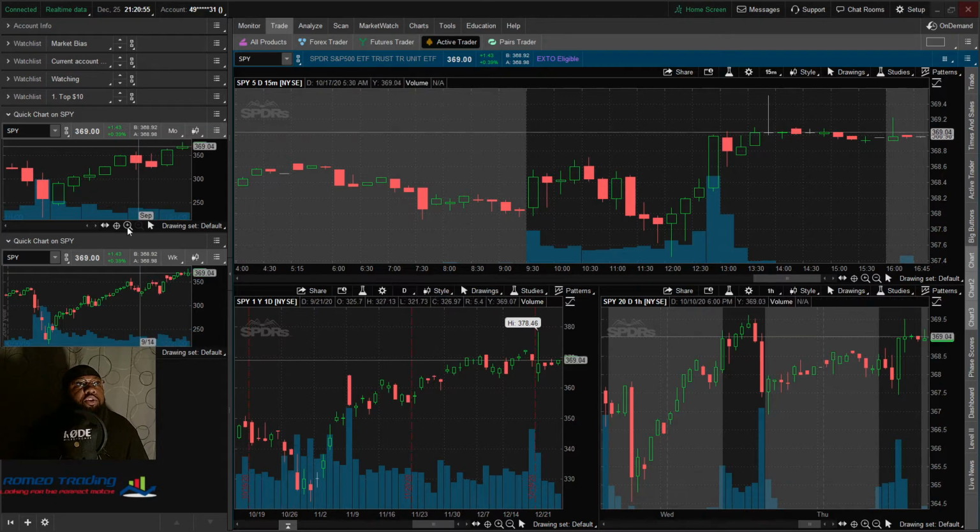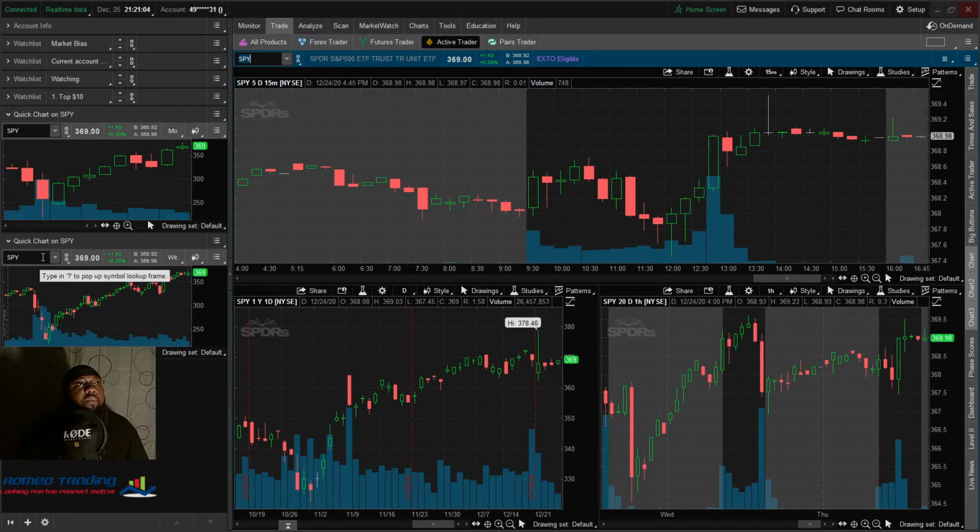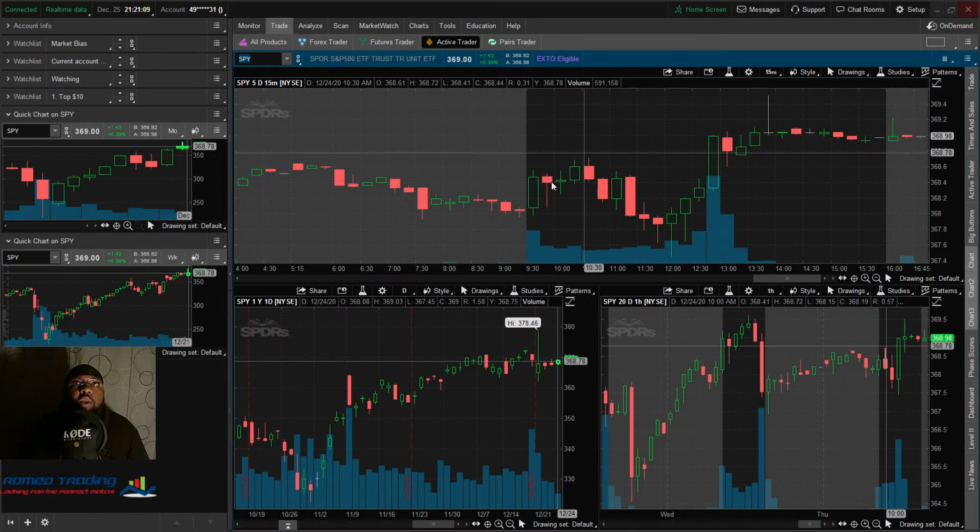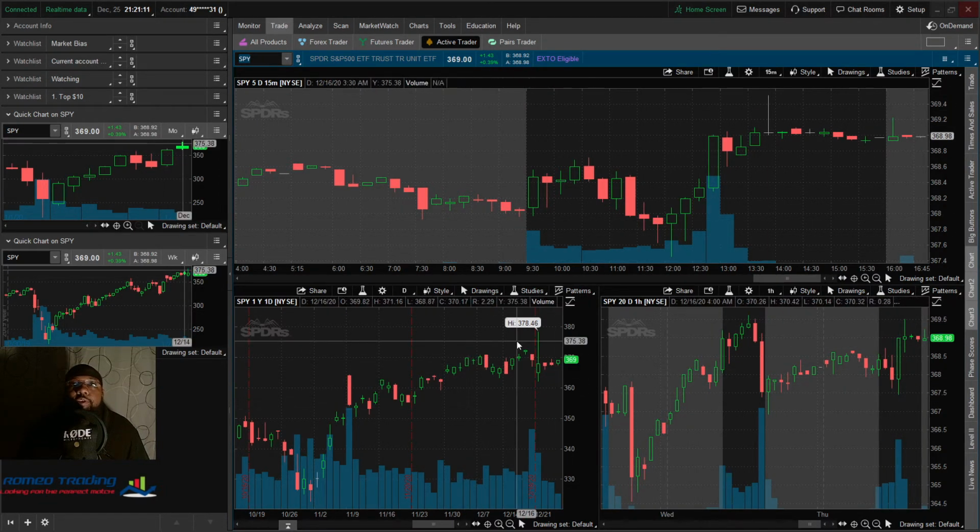The only thing about these charts is you're gonna have to continue to put stuff in them. Like the SPY, you're gonna have to drag and drop SPY over there. You're gonna have to drag and drop SPY there with those charts, as opposed to whatever you put over here automatically displaying on these three charts.